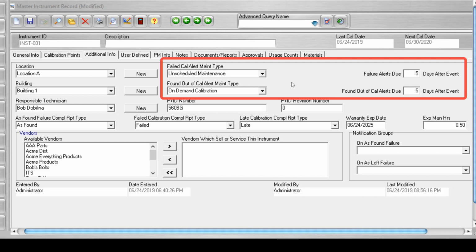The found out of cal alert main type works in the same way except for the fact that the instrument does not have to actually fail. It just has to have had at least one found as value that was outside of its low or high spec limit. Once again, this maintenance request record will then appear in the reminder screen under the alert section until further action has been taken.